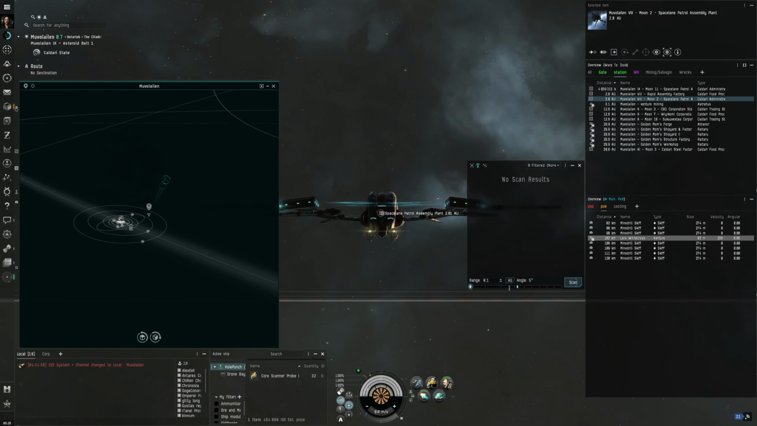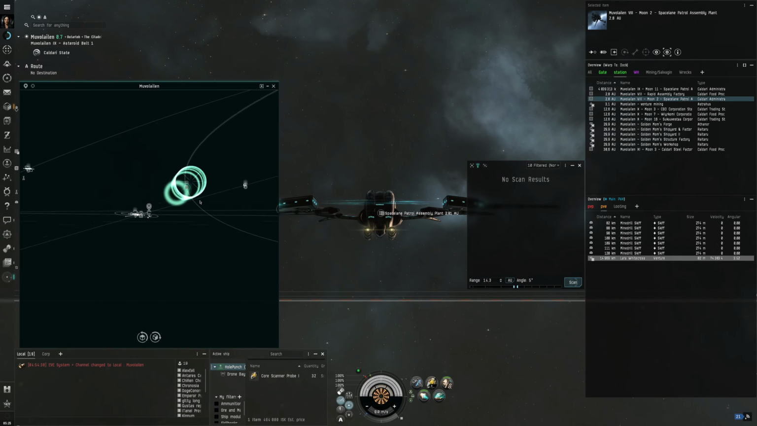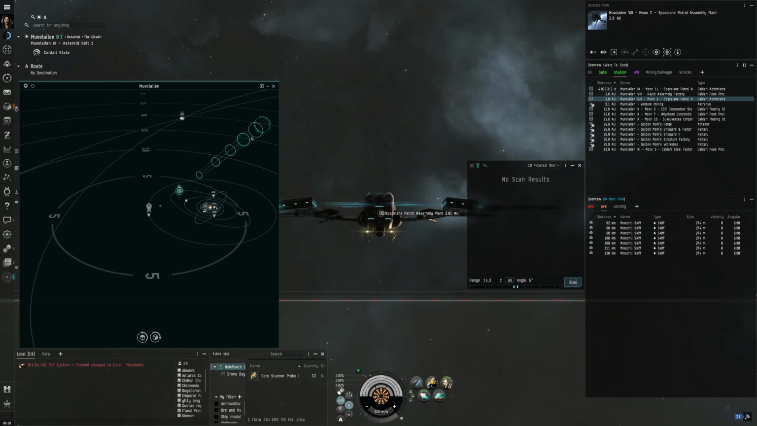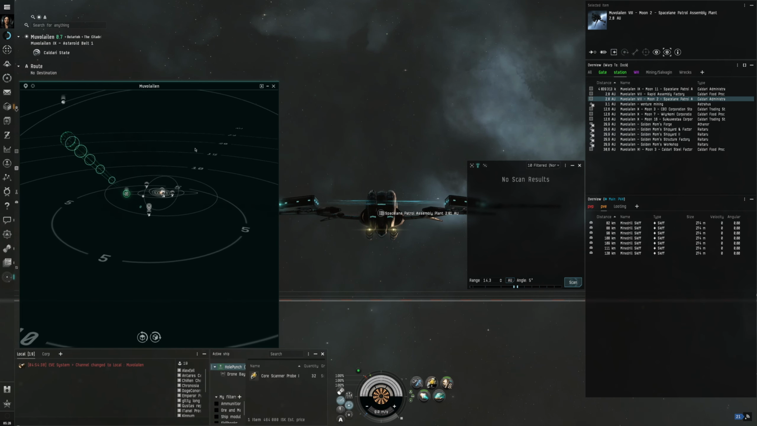Just keep in mind you have to have range, and everything inside the cone, not just the thing you click, will be scanned by dscan.